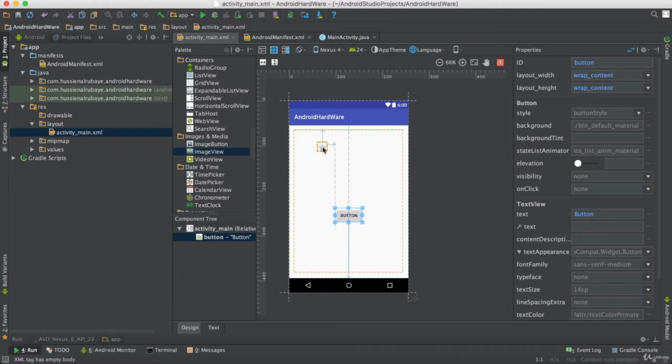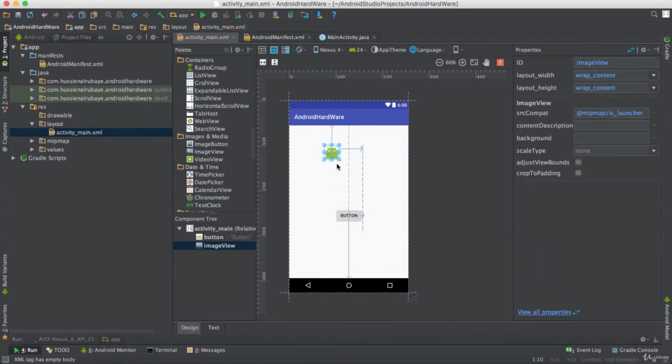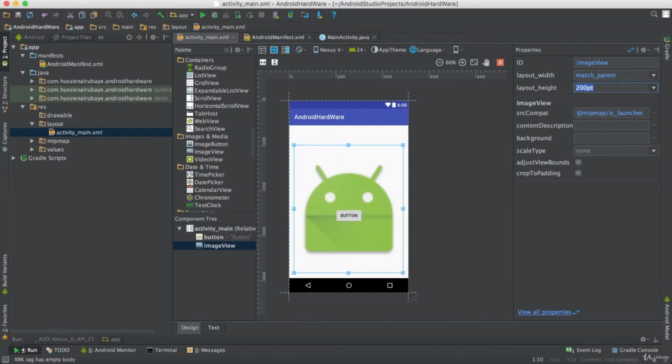So yes, here it is. Here is the ImageView. You could design the ImageView in any way. You could select any image inside it. You could increase the size of the image. That's up to you. So let me say I want the width to be match_parent and the height to be, for example, 200 pt. It's too much, 200 pt. I would say 100 pt would be enough.